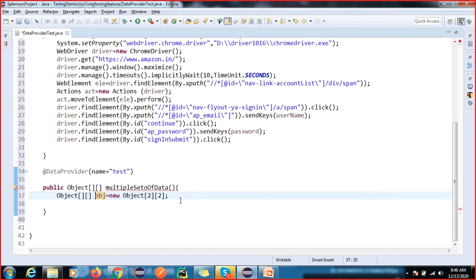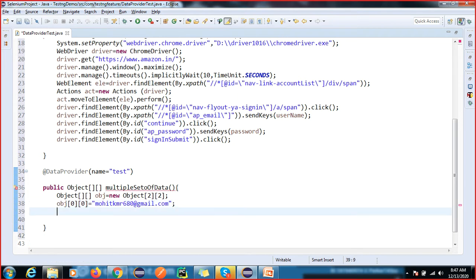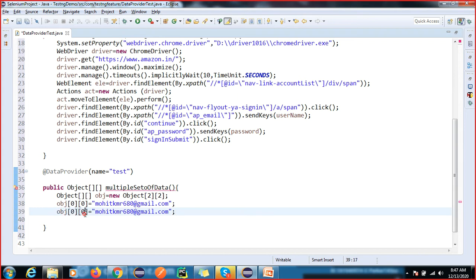Now I'm going to store this value here. Here this value is 0 0. I will store here the email, Mohit KMR 680 at the rate gmail.com. So this is the username and this is the password, 0 1. So this is the password.